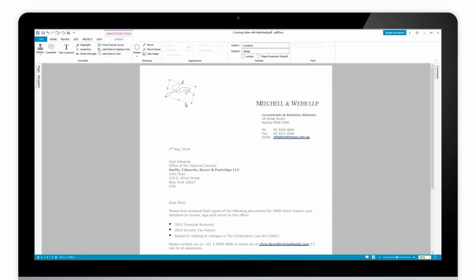Now, one thing to note here is I can still pick that stamp up and move it around. So even if I save this document and then send it to someone, they would still be able to move that stamp around, and we don't want them to do that.